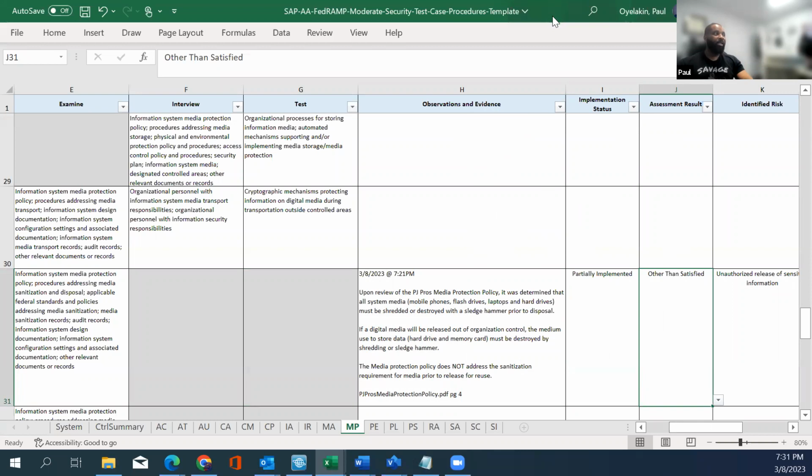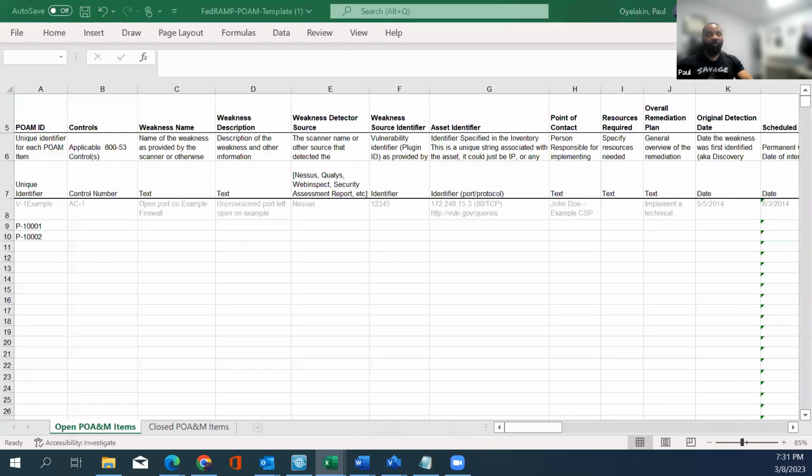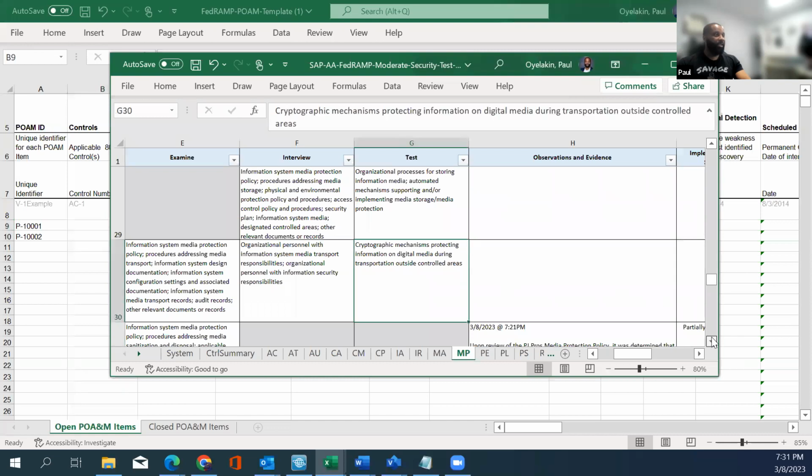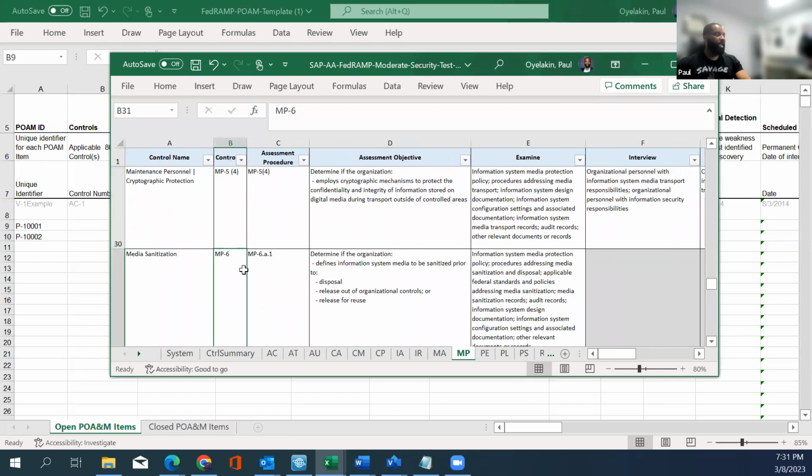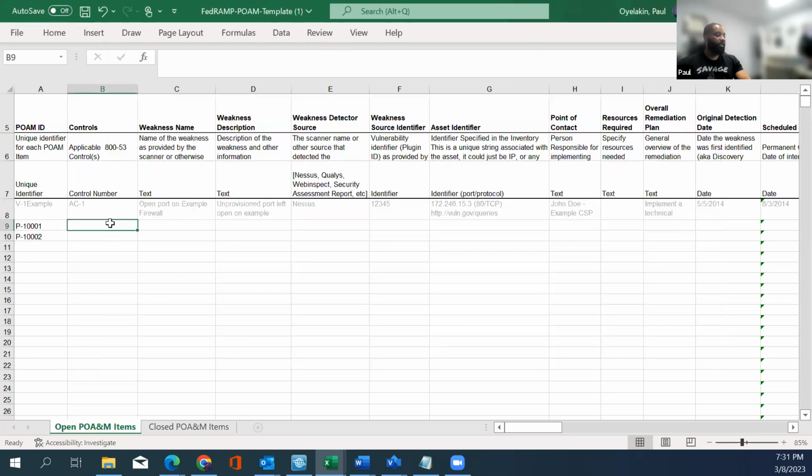Okay, so I'm going to move this aside so we can now focus on our POAM report. Now that we know what the problem is, the weakness, we need to put it onto our plan of action and milestones. All right, let's do it. Again, the unique identifier is a POAM ID. What is the control number? The control number for this particular weakness is written here. This is the control number, MP6. So we're going to put that here. I'm not going to split screen because I think some people might not be able to see this. So the control number is MP6.